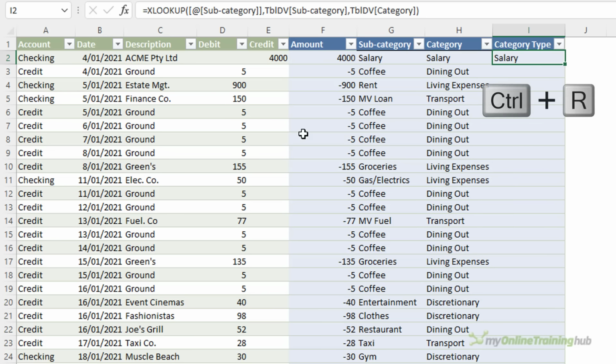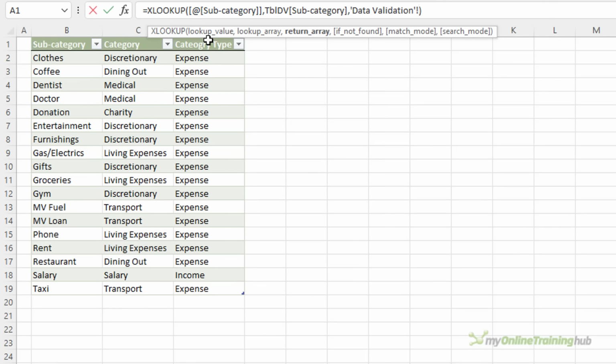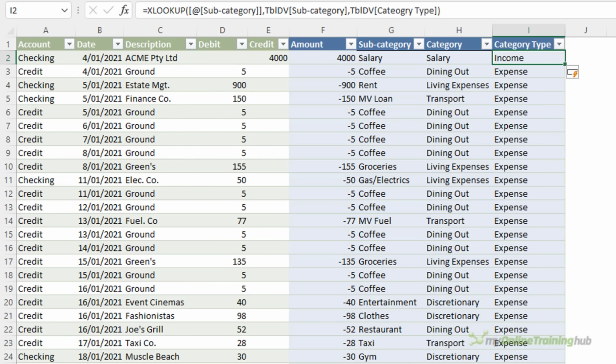I'm going to Control R to copy the formula across, and then all I need to do is replace the category with the category type. And that's done. Now these fields enable me to group the transactions and understand where my money's going.